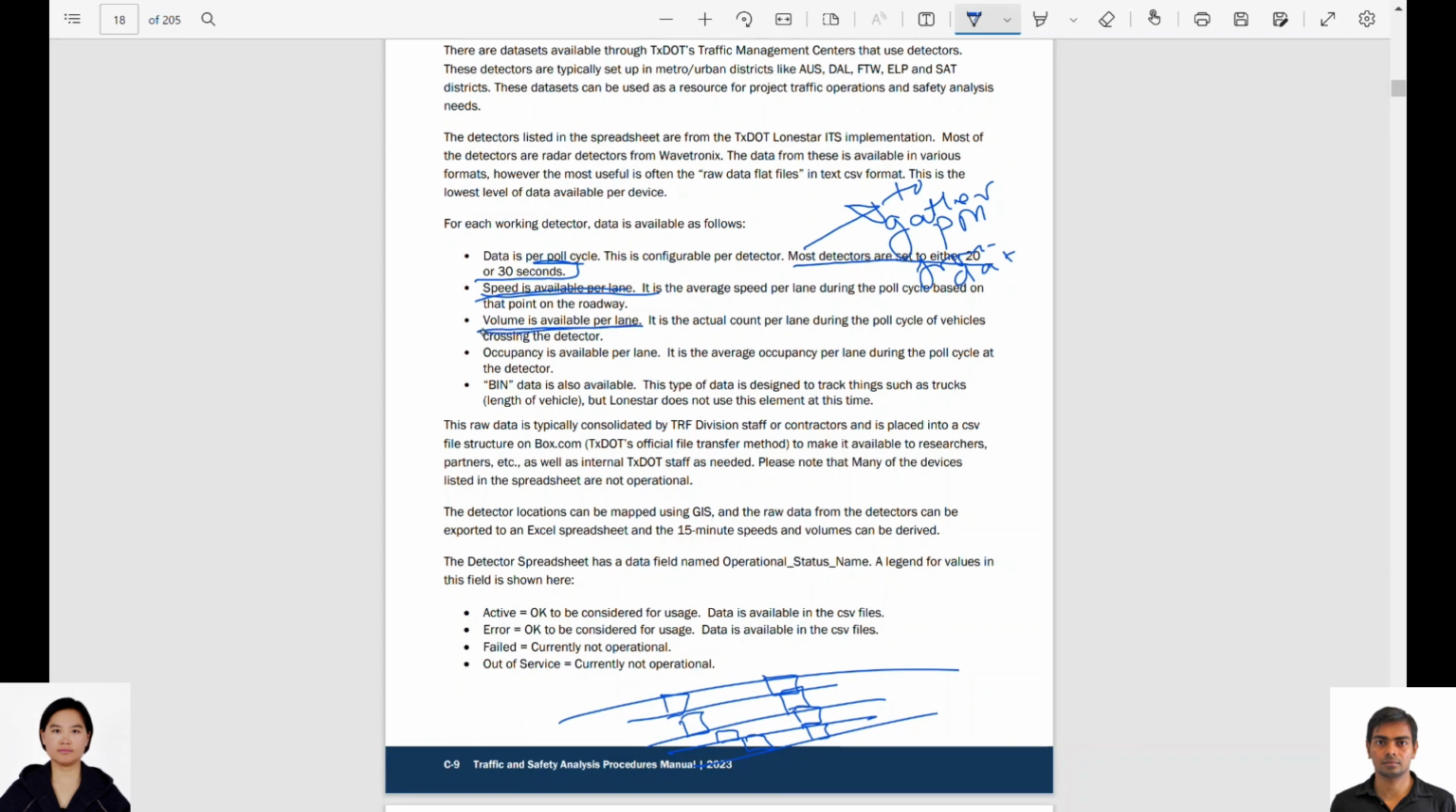Volume is available per lane. That's very good. It is the actual count per lane of the vehicles crossing the detectors during the poll cycle. Occupancy is also available per lane. Occupancy can indirectly be transferred into density, which can be transferred into level of service. Occupancy combined with speed can be transferred into density, and then we can define the level of service. All these calculations are very nicely described in the PEMS manual on data cleaning and data processing.